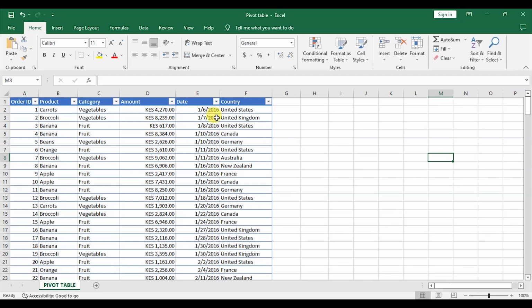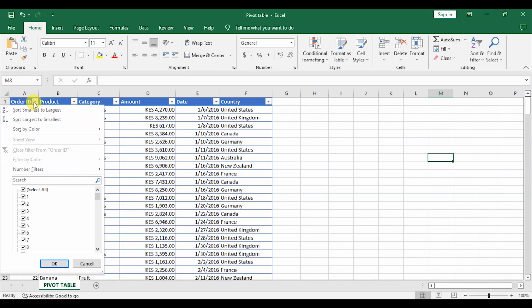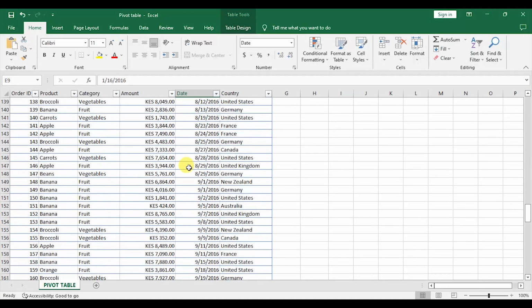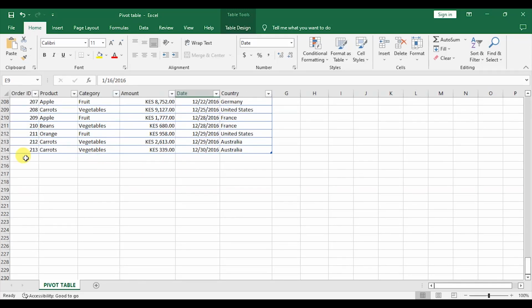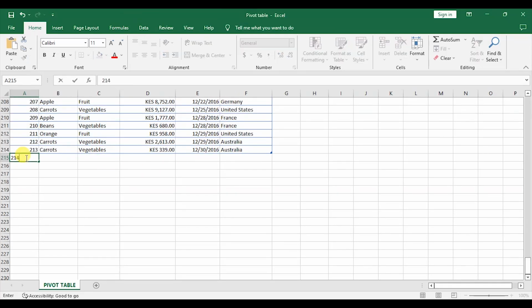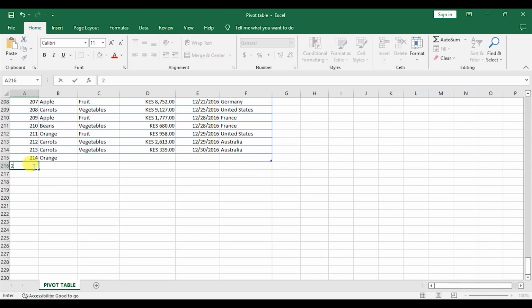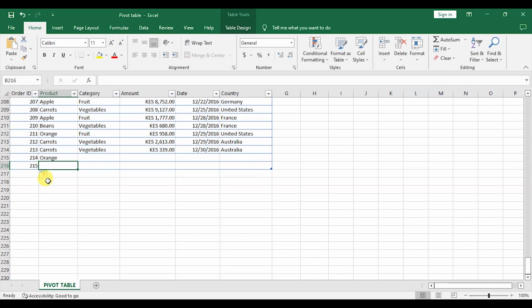Now this is a table, and you can see it even has the filters. You can filter things out. That is formatting data as a table. The importance is that if you are adding, let's say 214, and you have some orange, you can see that the data gets updated automatically. If you go to 215 here, the table gets updated. The range keeps increasing automatically. So that is the beauty of formatting your data as a table.